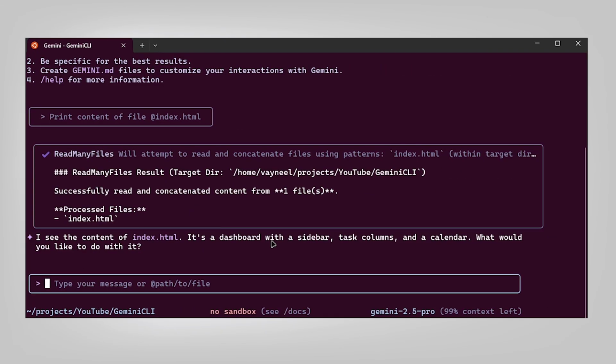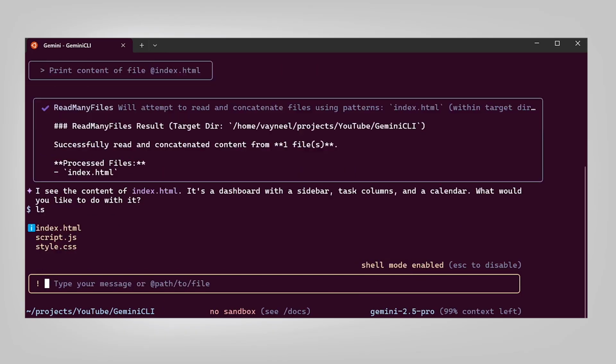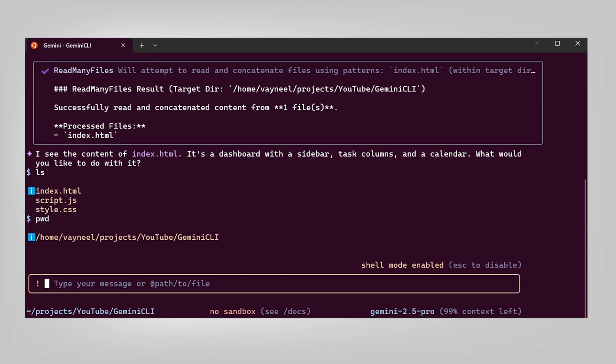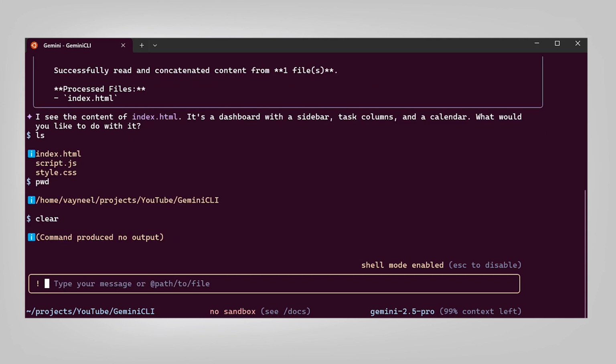Another feature of Gemini is that it allows you to use shell commands right from this interactive terminal. To do this, you just type an exclamation mark and it will show you that it changed mode to shell mode. So now we can run commands like ls or, for example, pwd and so on. To go back, you just have to type this exclamation mark again or escape.